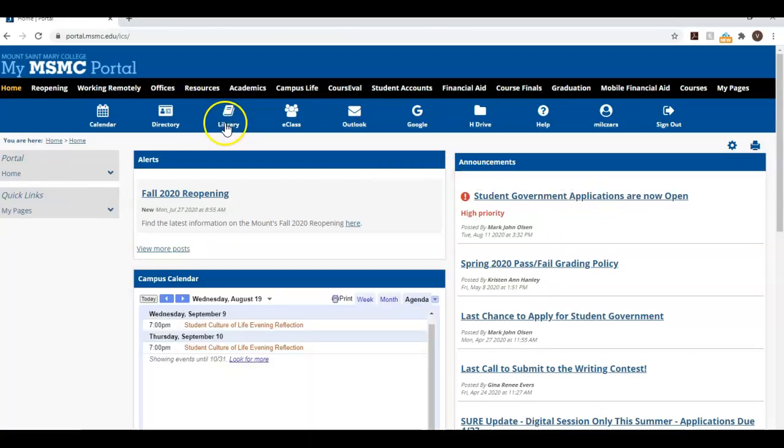You see that there's a link to the library homepage from the portal. You can also go directly to the homepage at msmc.edu/library.